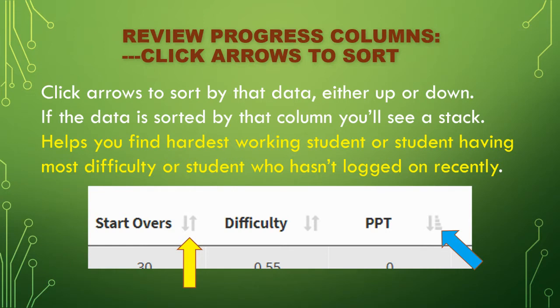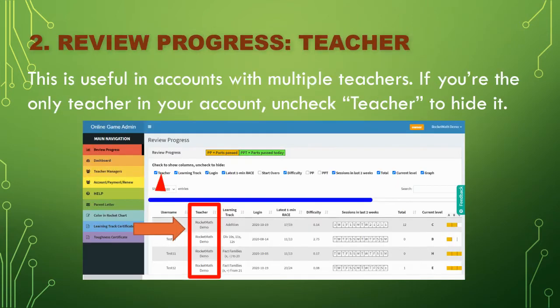So you might want to sort your data. You want to find, say, the hardest working student, or the student who's having the most difficulty, or what student has not logged in recently, so who's the oldest login. Sorting those will be very helpful to you.